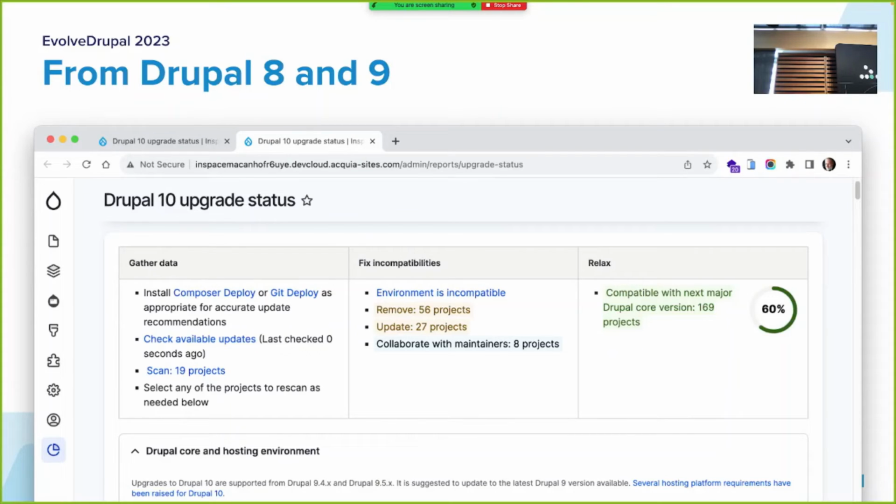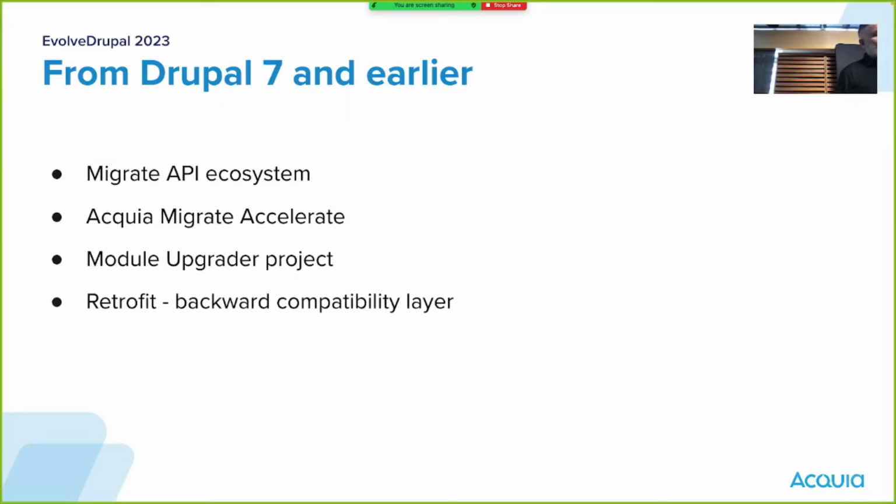So you're going to use tools like the upgrade status and Rector modules that will give you feedback on which projects you need to update in your custom code, what are some of the areas where you need to go and get some of your, let's say, custom modules ready. But if you're on Drupal 7 or earlier, certainly there is that rich migrate ecosystem that you can leverage. Tools like, or contrib projects like Migrate Tools that are going to make that progress easier.